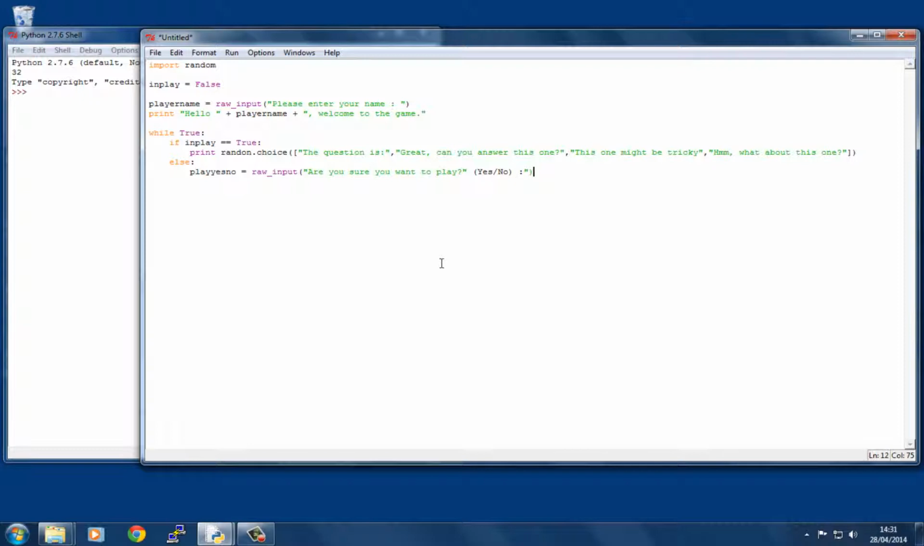Okay, now we're still within this else statement here. We've ended that, and now we're going to use another if in here now. We're going to say if player yes no equals no, then we're going to do something.